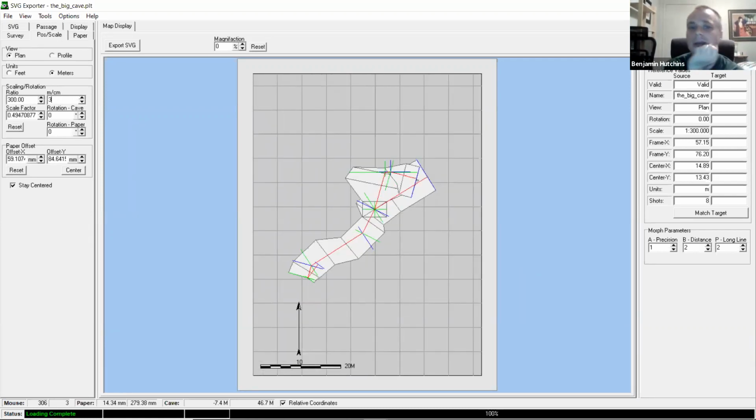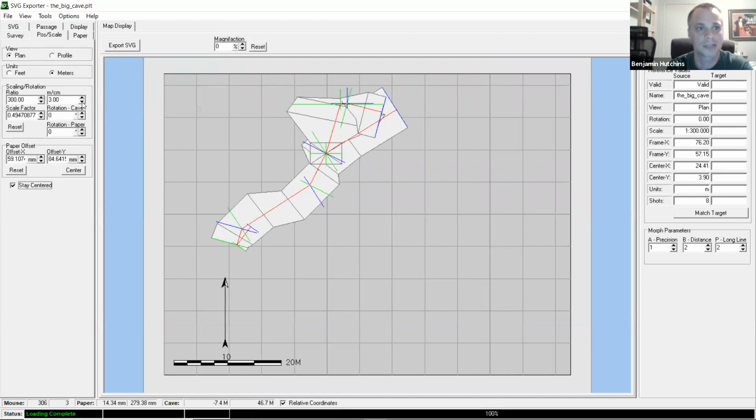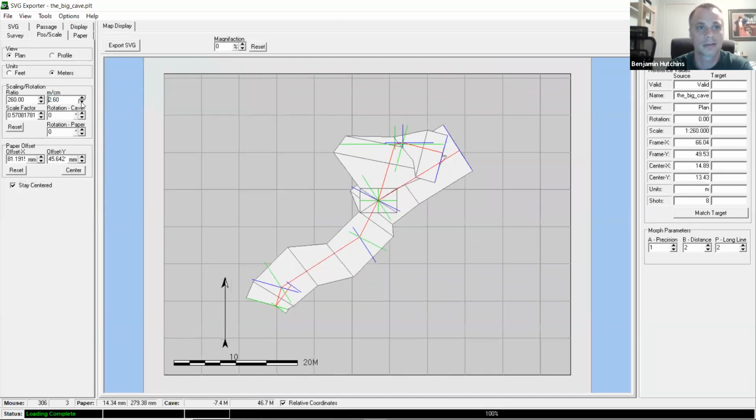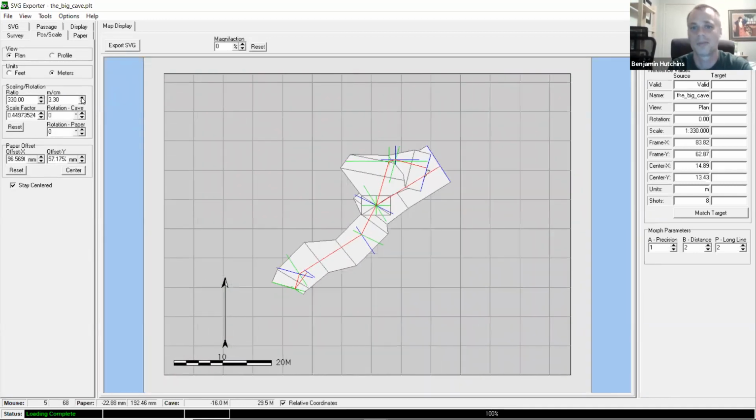I will say, don't underestimate how much space other map elements are going to take up. Your first instinct might be, I want the cave to be as big as possible, so I'm going to make it really big. But if you do this, by the time you put in a title and a legend and cross sections and random text and a profile, you're not going to have enough room. So make sure you leave yourself about that much room.